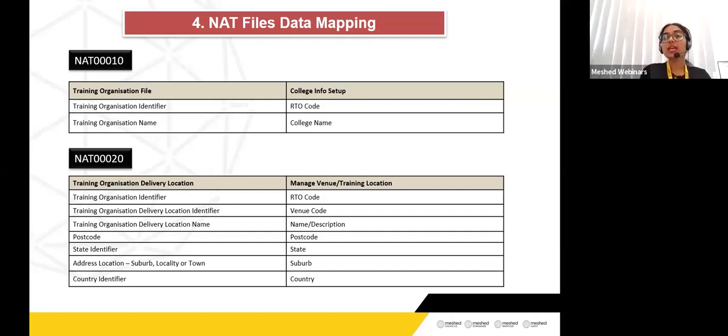This data comes from the admin college info setup in the Mesh RTOManager platform, which can only be modified by S-admin users. So if you have any issues within this data here, you will need to go to the college information section in the system and update the information to match with TGA accordingly.